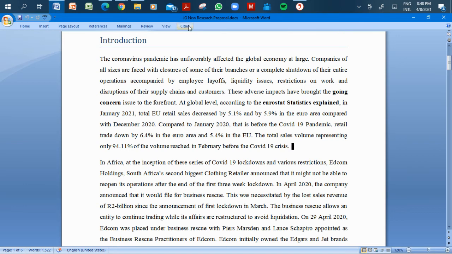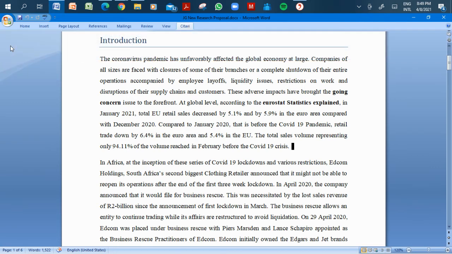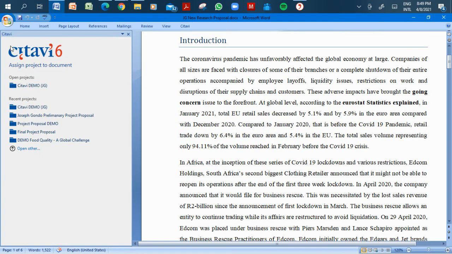Okay, so I have stuff here. I can click on the Citavi pen. Okay, so it will take a few more seconds to respond. Okay, and we know that usually they want us to reference using this Harvard style. I'll show you how you could do Harvard style.